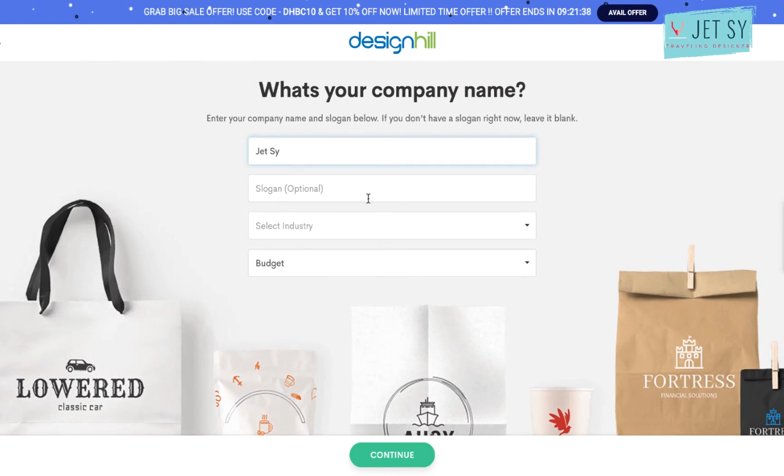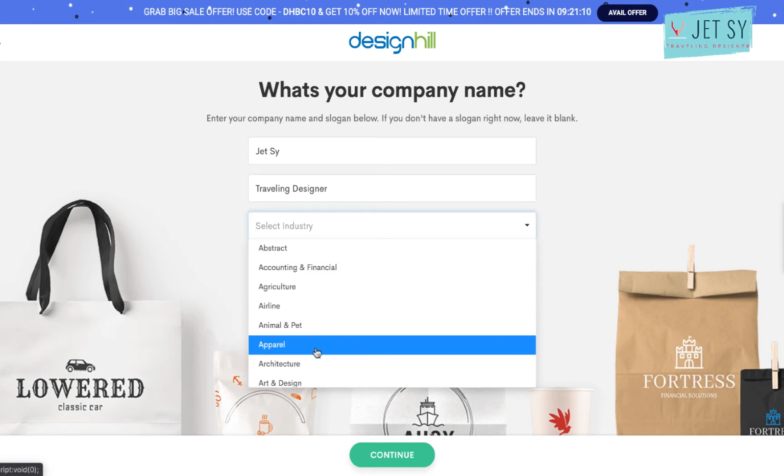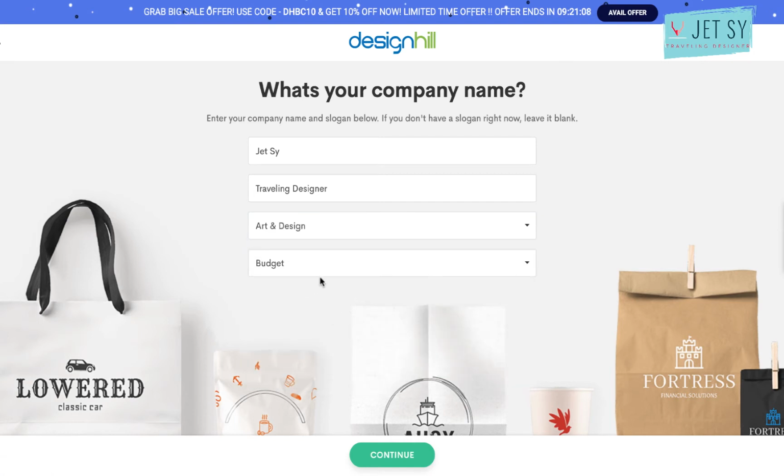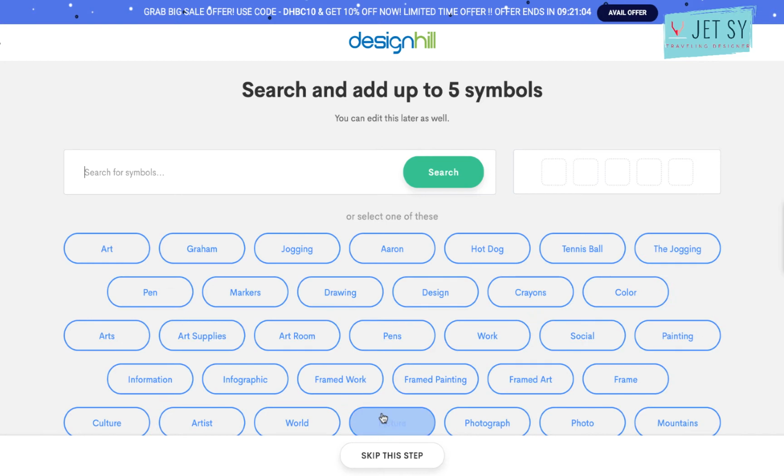The next step would be to enter the company name, which is this one, and the tagline or slogan, if you have one. You can write the name or the part of the name which would be a part of the logo. So Traveling Designer is part of my logo. It's not my tagline or my slogan, but it's part of my brand name. And it'll be art and design, budget, maybe that one. And then I'll hit continue.